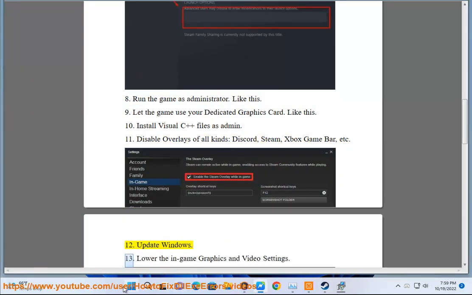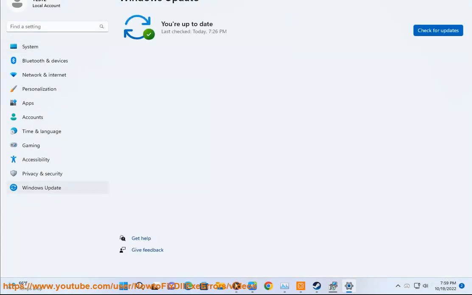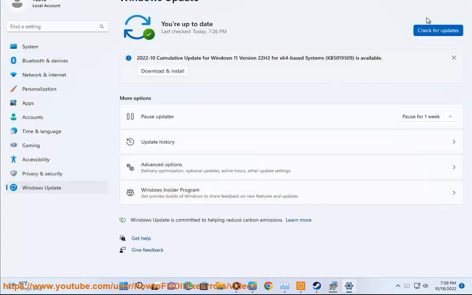Update Windows. 13. Lower the in-game graphics and video settings. 14. Uninstall, then reinstall the game on an SSD drive if you can, which is recommended.